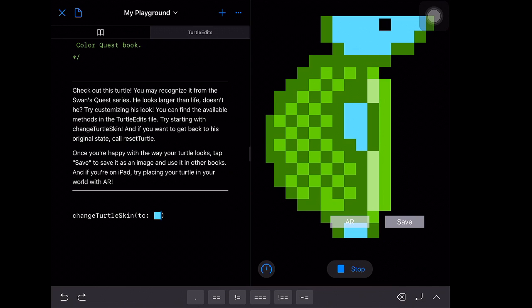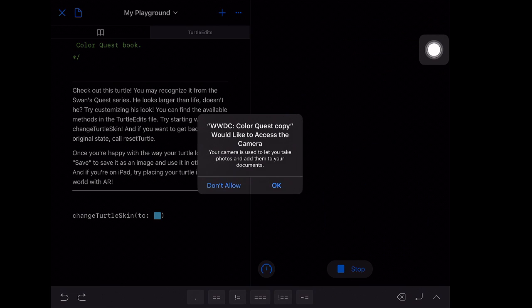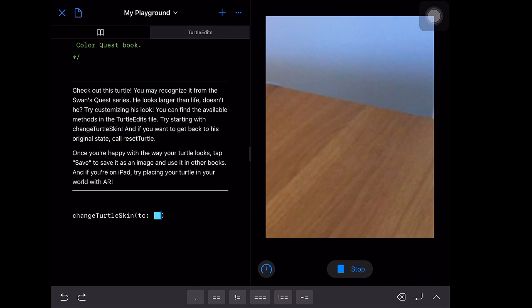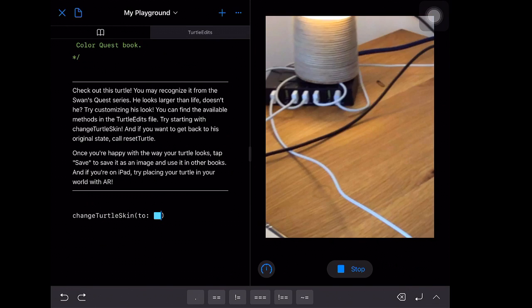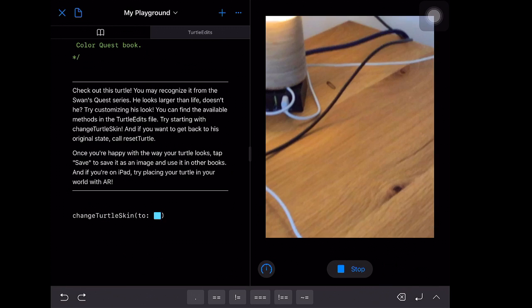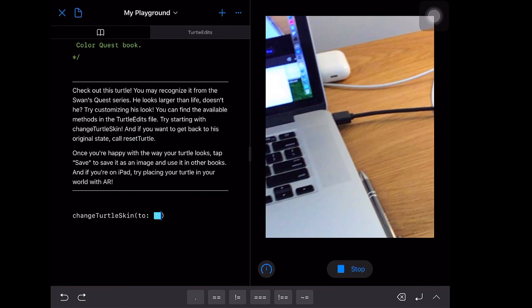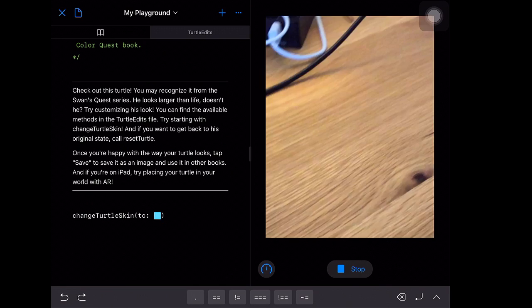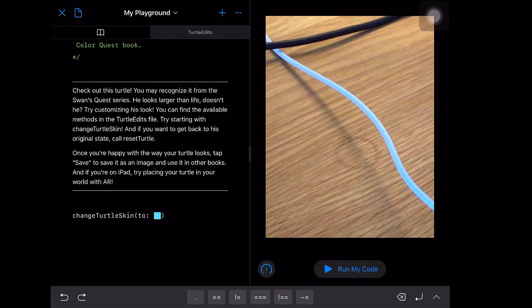And on the iPad, we have this extra AR button down here. So I'm going to tap on that. It's going to ask me for permission to access the camera. I'll say okay. And then we'll zoom around. Now I'm supposed to see the turtle. I've not actually had any success getting the turtle to show up, so we'll have to debug that. But this is just something you can play around with.